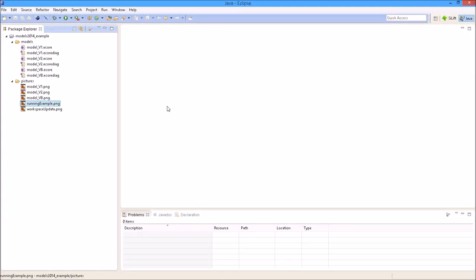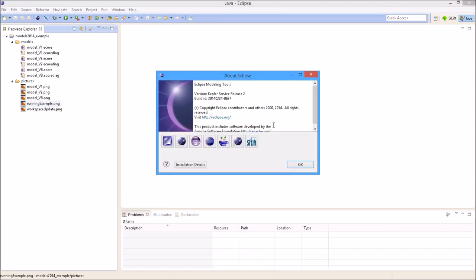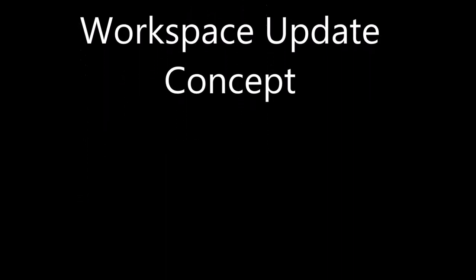Today I want to present the SiLift tooling environment in the so-called Workspace update context. I therefore have installed the SiLift tools in the Eclipse Kepler modeling environment, as you can see here. So let us now first take a look at the concept behind the Workspace update. This is our first part of this screencast.